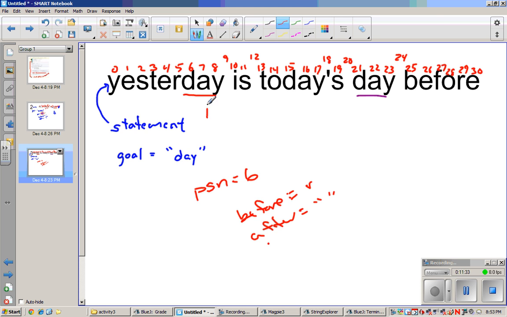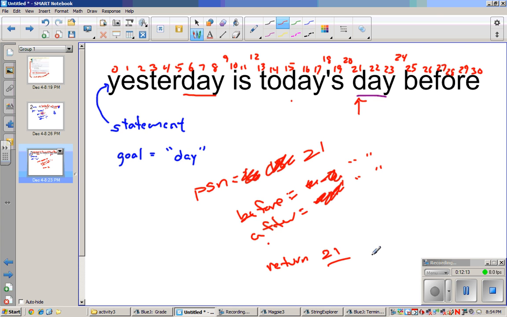We start looking from 7, and the next time we see day is here. So now PSN is 15. And what came before was an O, and what came after was an apostrophe. And that doesn't work because O is between A and Z. So then we start looking from 16, and we find day again over here in 21. So now this is 21. What came before was a space. What came after was a space. Hey, we found it. And so return the number 21. And returning the number 21 means we'll have a response related to the word day.